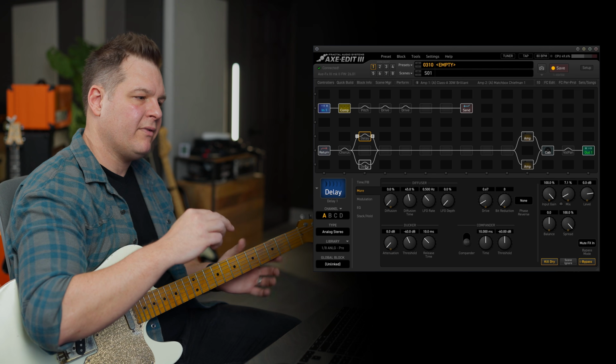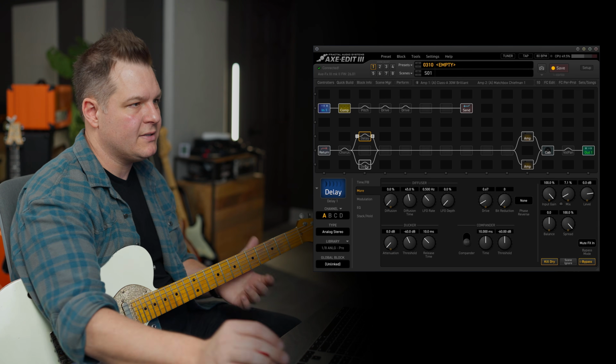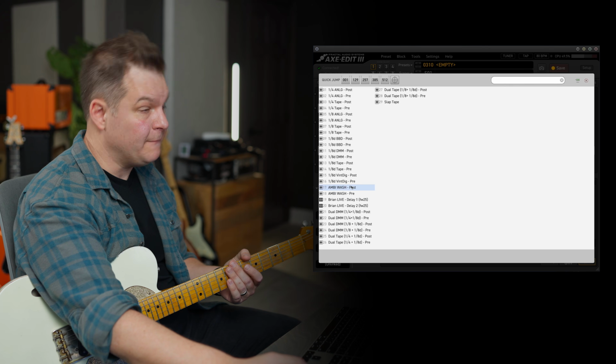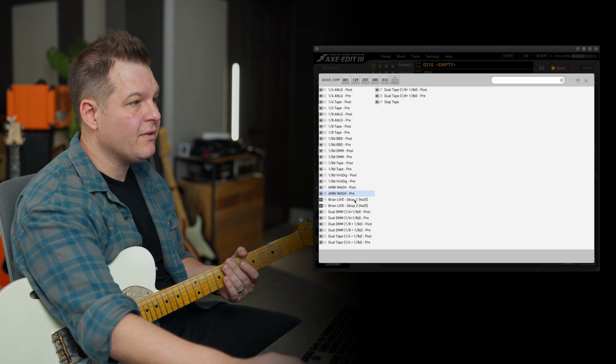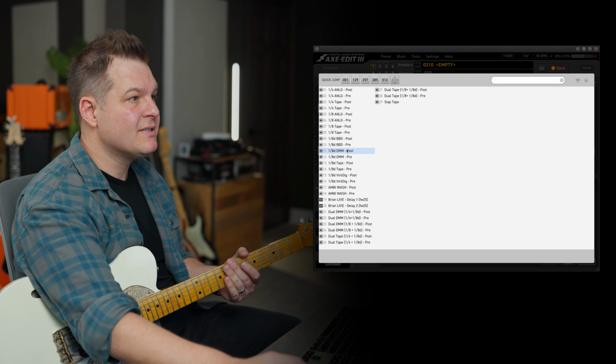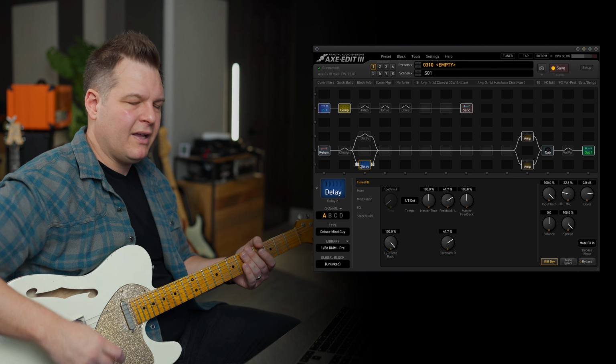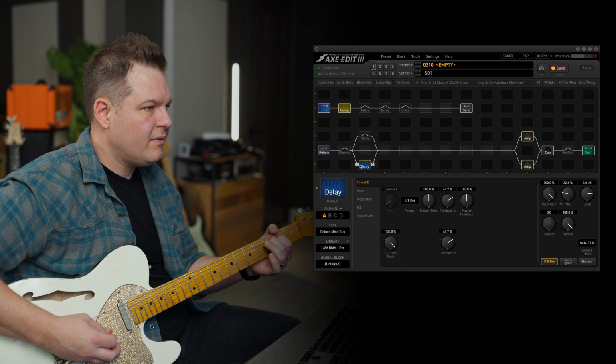This is where I have dotted eighth delays and stereo delays. So we're going to set up our dotted eighth delay. The main dotted eighth delay that I like to use is the Deluxe Memory Man. I love the way this sounds, the way they did the modulation on it.